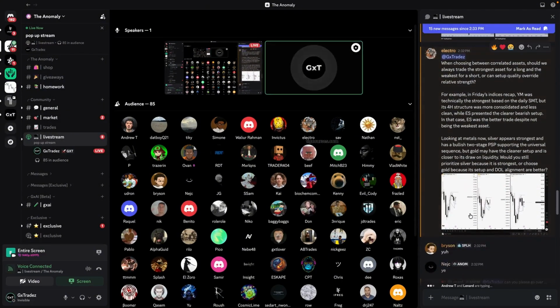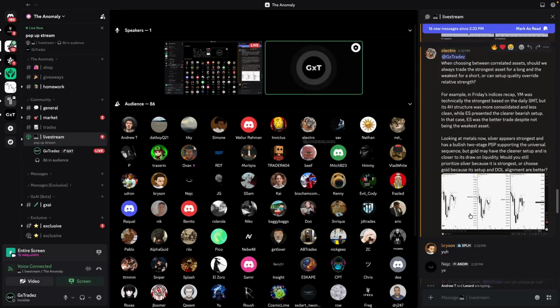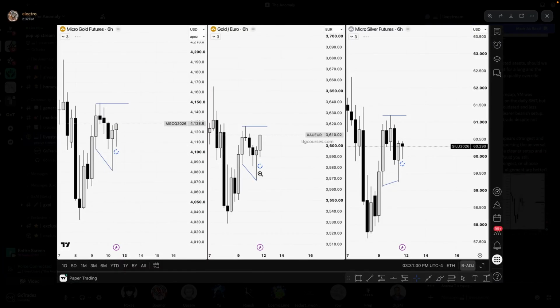When choosing between correlated assets, should we trade the strongest asset for a long and the weakest asset for a short? Instead of quality, override relative strength. Typically, the asset that's closest to the draw, right? In this case, gold, euro, micros and silver. Yeah, so sometimes this happens, where you might create the SMT here. I would always typically look at this asset to first long, right?